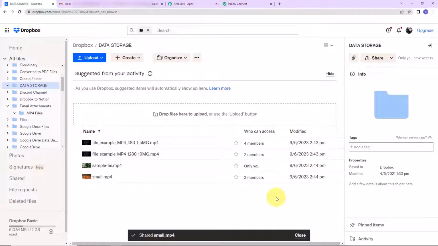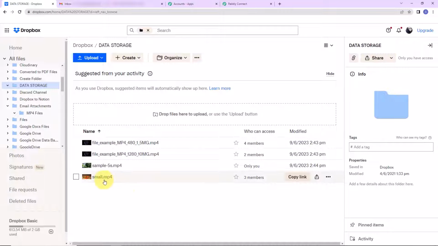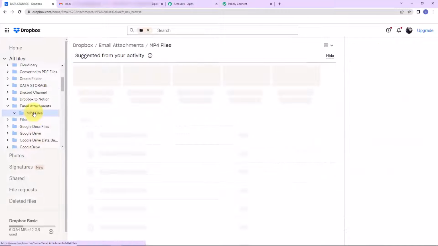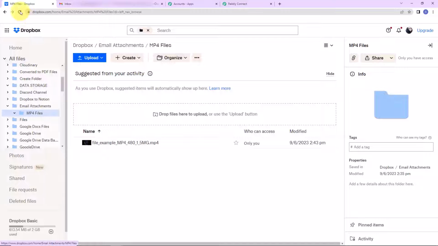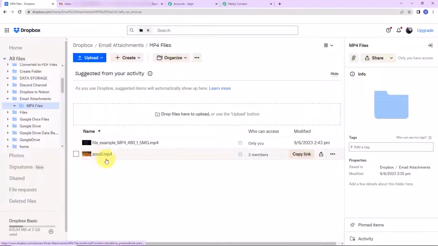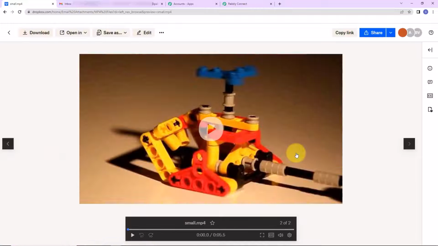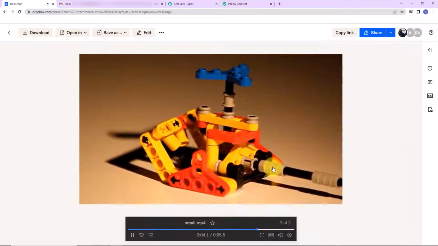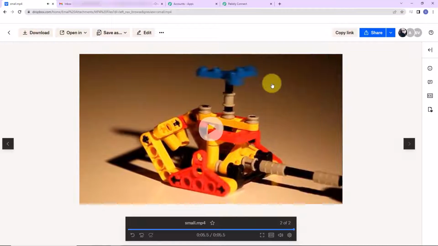So here the file has been shared, and the moment this file has been shared, what should happen? Automatically, since this is an MP4 file, it should be shared in that MP4 files folder. Let's go to MP4 files, and now here I'm going to quickly refresh this. And here you can see that the same file has been uploaded. Let's check the file here. And yes, we can see that the file has been uploaded here successfully, which means that our integration is a complete success.